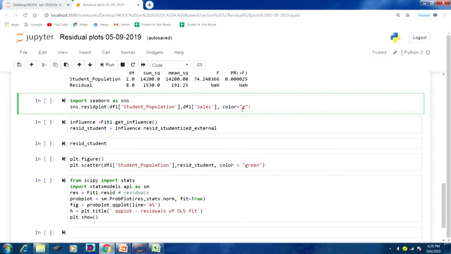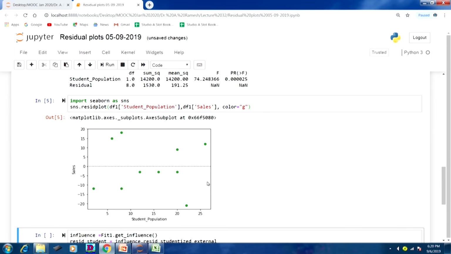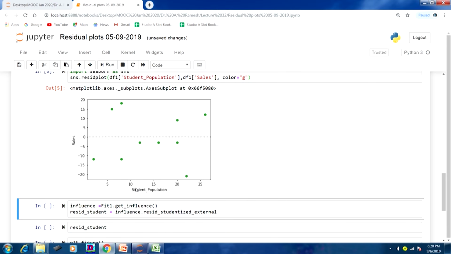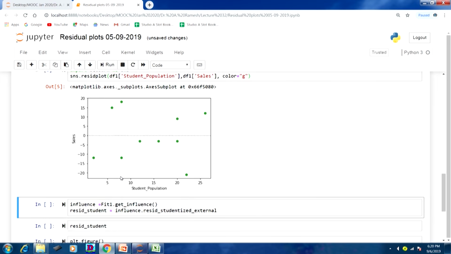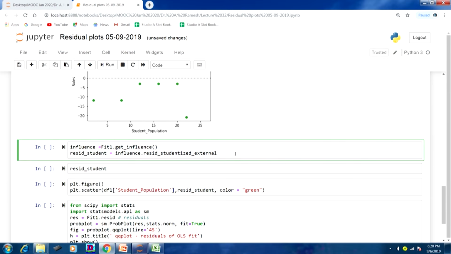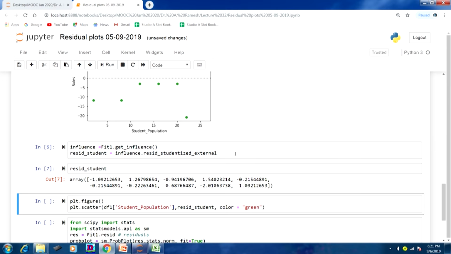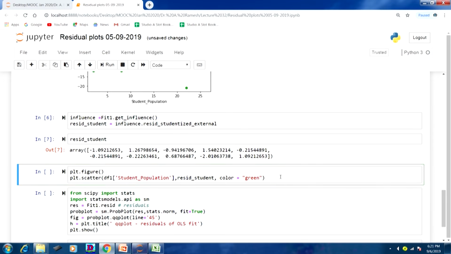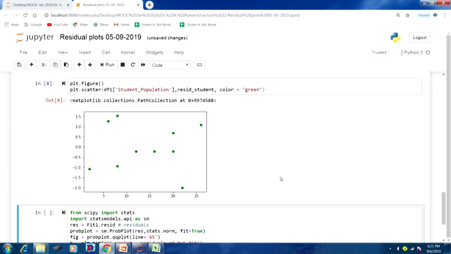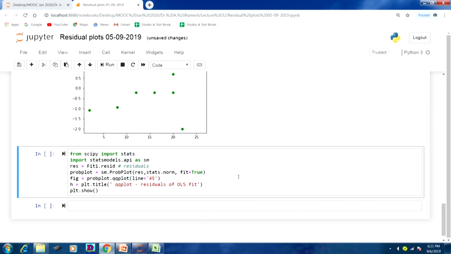Next, what we are going to do is draw the residual plot. On the x axis, I have taken the student population, that is the independent variable. On the y axis, this is not the sales, it is the residual for the sales. See that. Next, we will see the studentized residual plot. You run this. So this is your standardized residuals. So we will plot these standardized residuals. What is the interpretation from this? All the points are between +2 and -2. So we can say this assumption is valid.